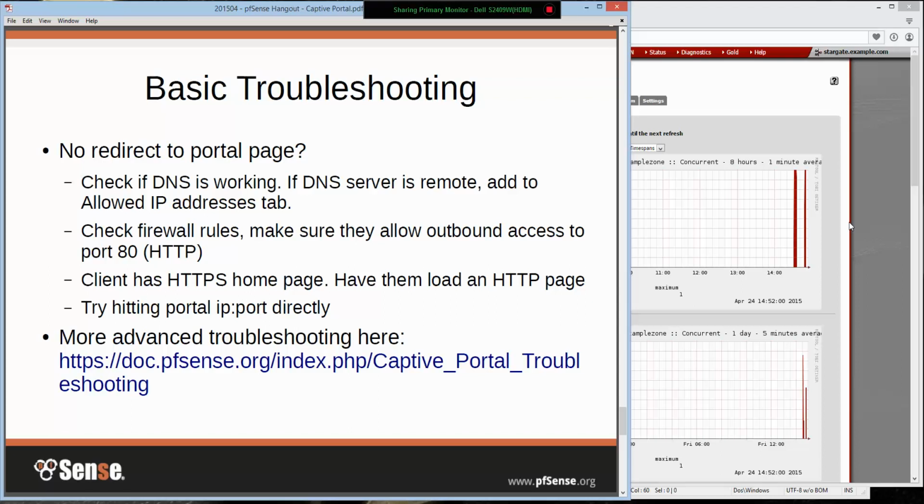Also, if the client has an HTTPS homepage and you can't viably redirect HTTPS, just have them try to load an HTTP page instead of trying to load HTTPS and see how that works.